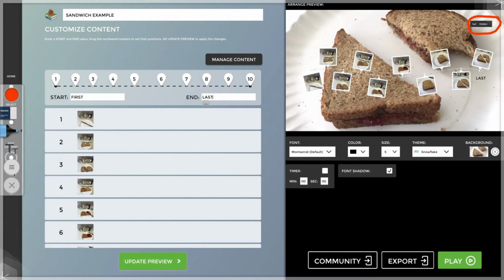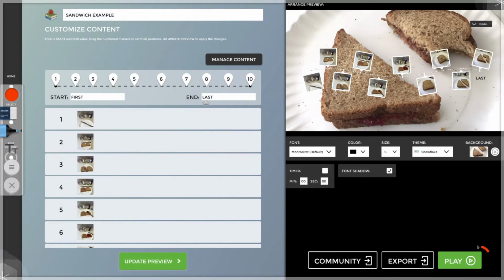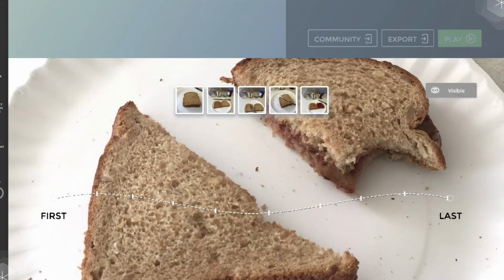I can select the visible hidden icon located in the upper right-hand side of the Preview screen to hide or show check marks. Select the Play button located in the lower right-hand side of the screen to interact with the lesson in full screen mode.